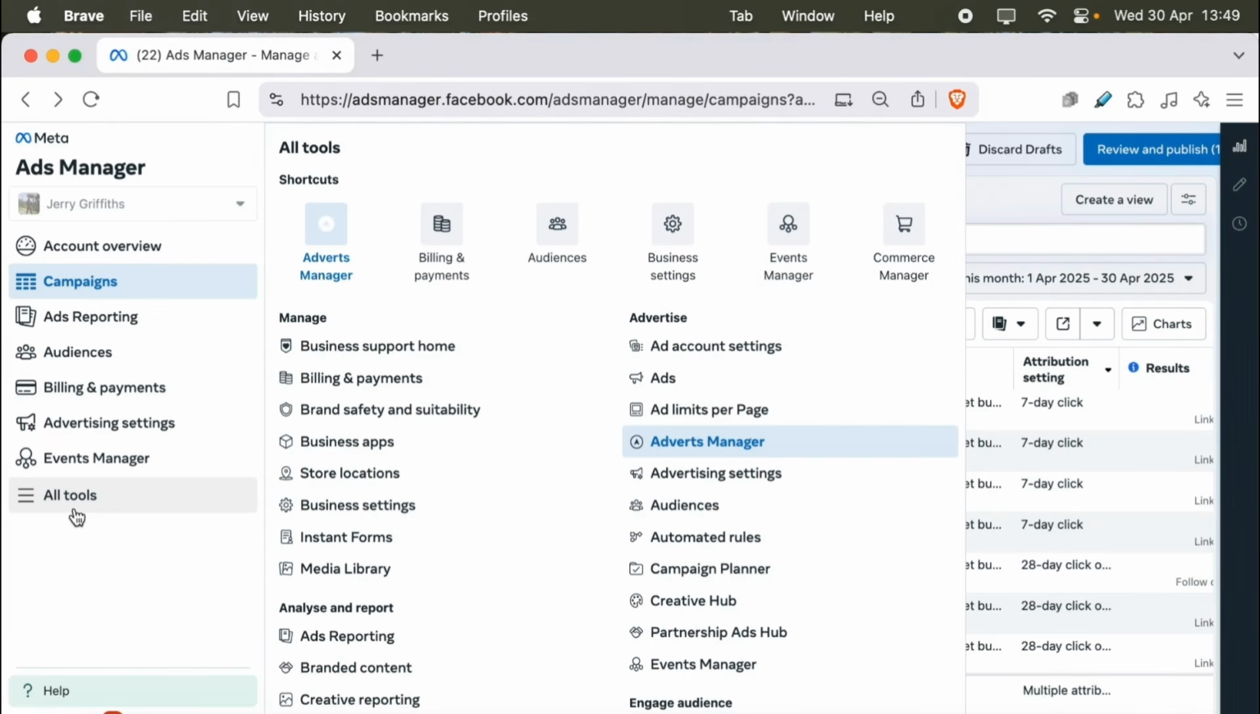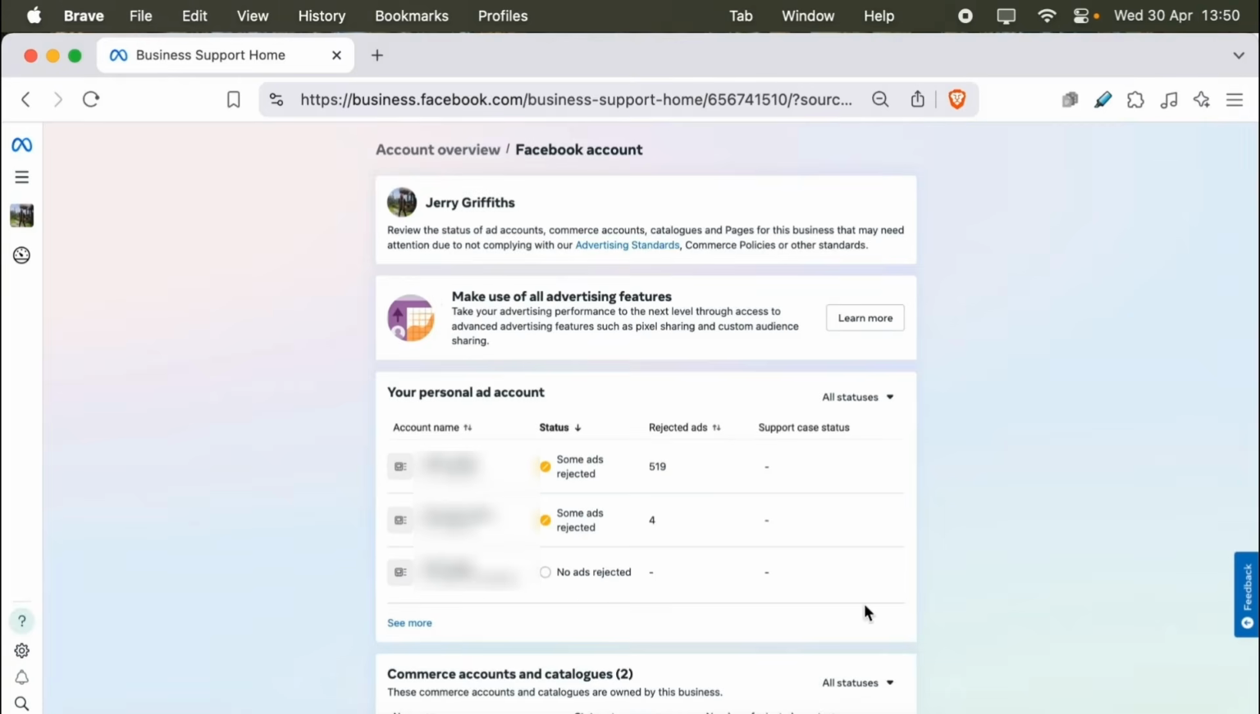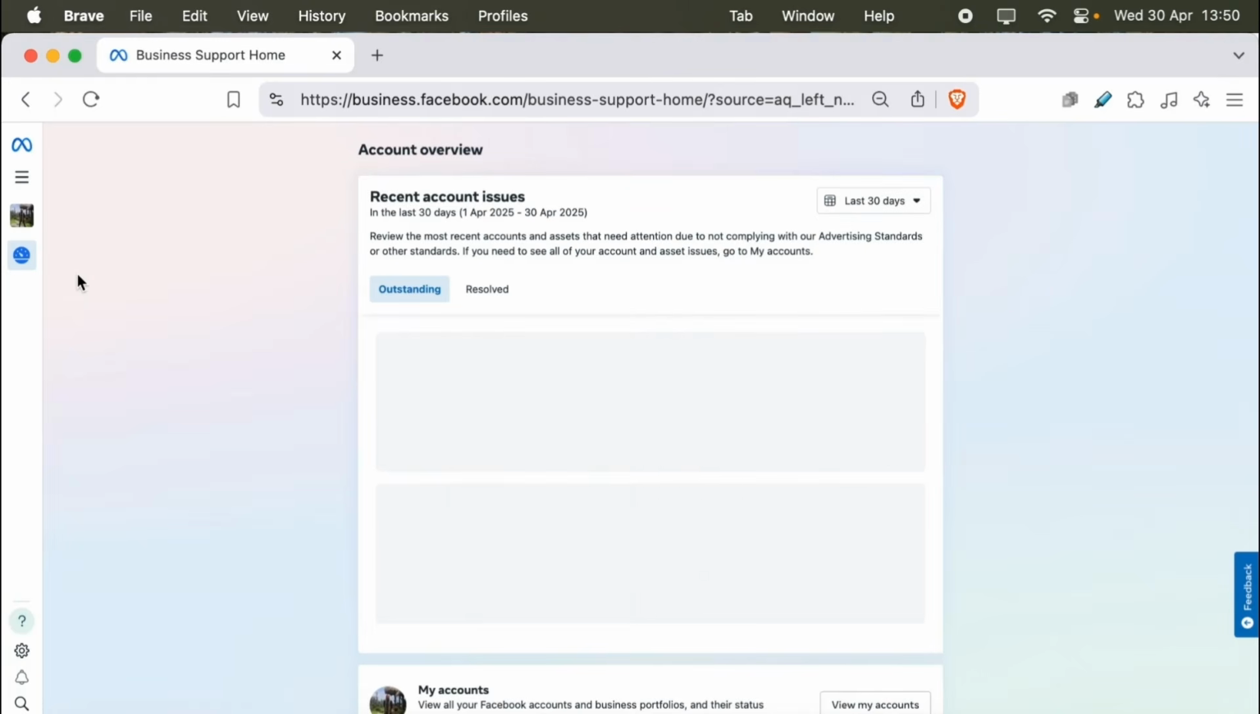So, first of all, what we need to do is go to All Tools, bring up this new menu, and you're going to be looking for something called Business Support Home. Then you will be navigated to this page, okay? The account overview. But it's not really your account overview, guys, because this is what I mean about the super secret hiding position. It's not on this page, okay? What we need to do is navigate to the left-hand side here. There'll only be one option, and then we need to press Account Overview again. This brings up the Account Overview official page.